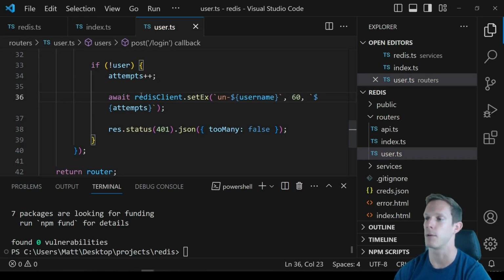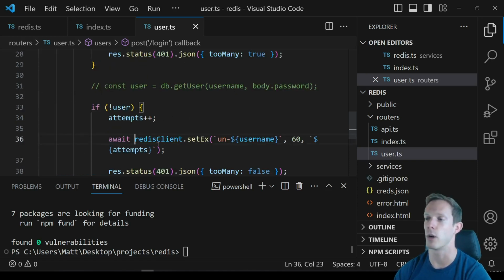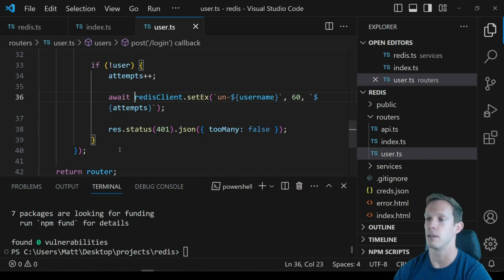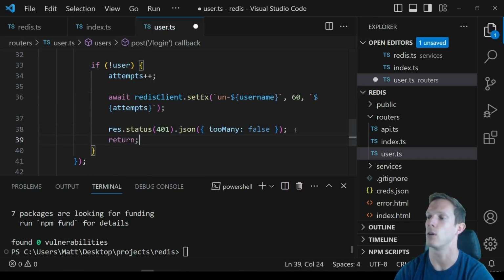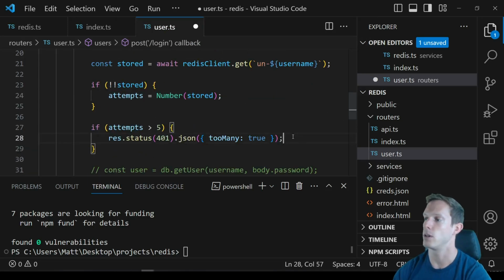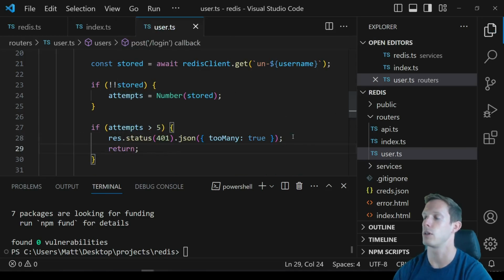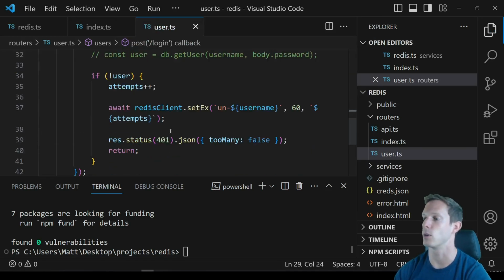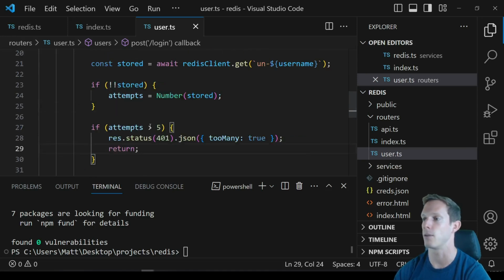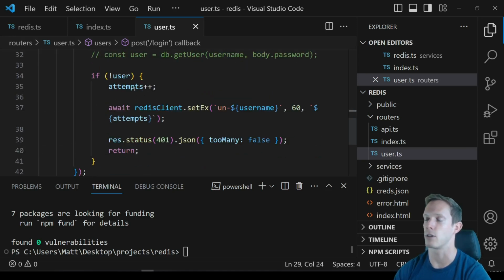It doesn't take any time at all. Redis is an extremely fast form of data storage, and so it's just basically the request that's taking any time. And we got to make sure that we return as well, right? And so here too, right? So don't forget the return statements. Otherwise, we're going to be setting our headers twice. We're going to get an error and potentially crash or cause problems with our server.